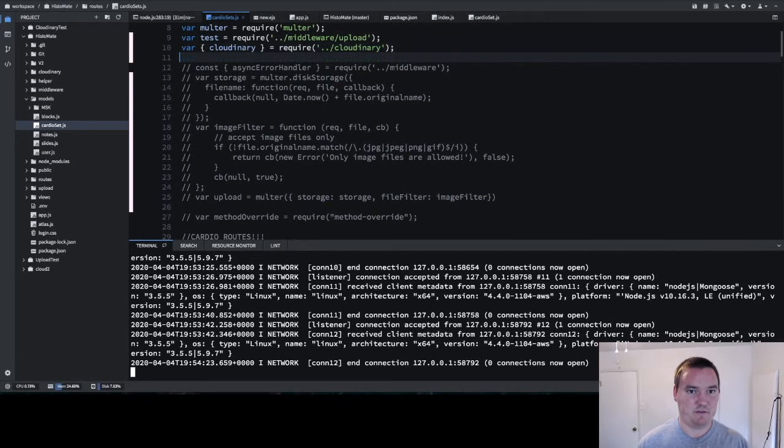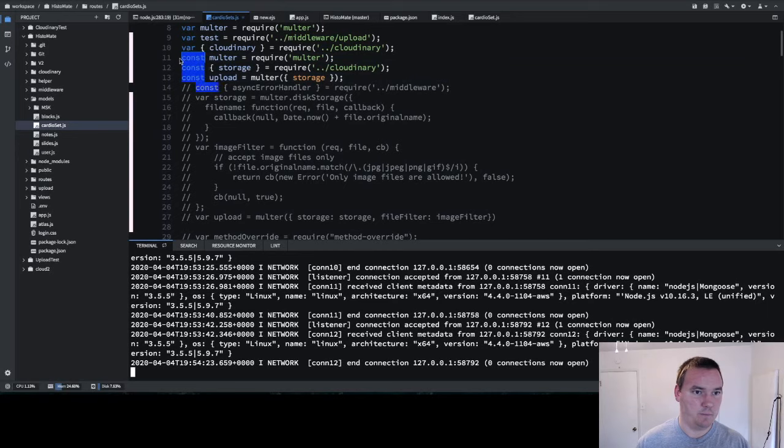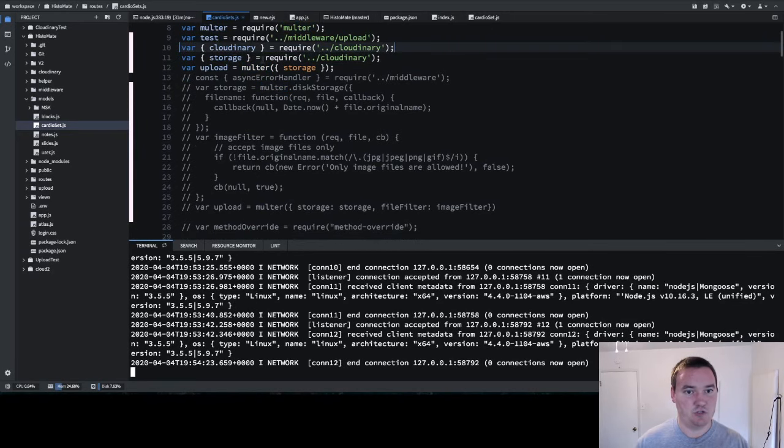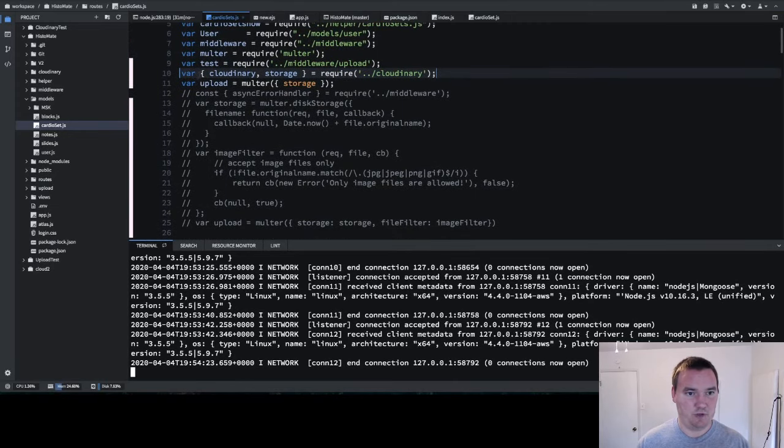So basically, after we require Cloudinary, we're back in this user's app. We're saying Multer. He already has Multer up here, so we'll get rid of that. Storage from Cloudinary. Okay, good. We can just do it that way. Again, this is that object destructuring syntax, where you just wrap the variable name, or in this case multiple names, in curly brackets. We put a comma between multiple variables.